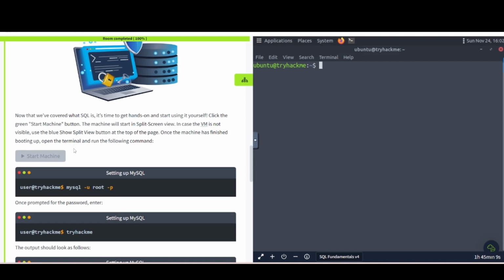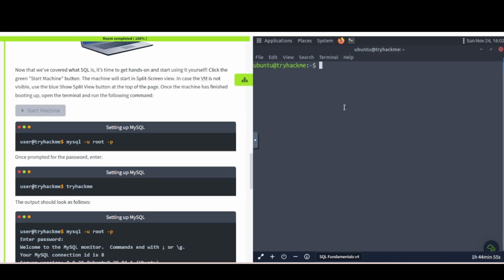All right, hands-on time. Now that we covered what SQL is, it's time to get hands-on and start using it yourself. Click the green start button, which you've already got the machine running here. Split view is already activated. Once the machine has finished booting up, open the terminal and run the following command. So let's go ahead and do that.